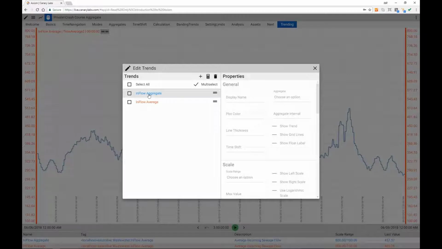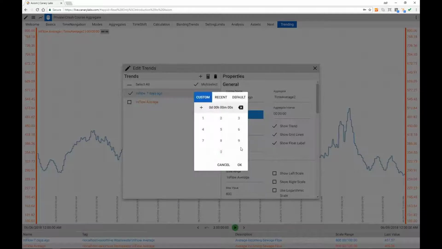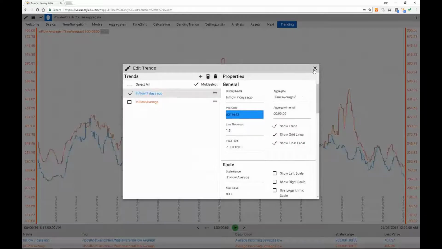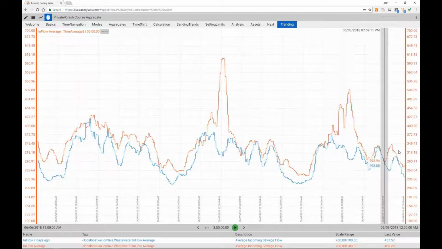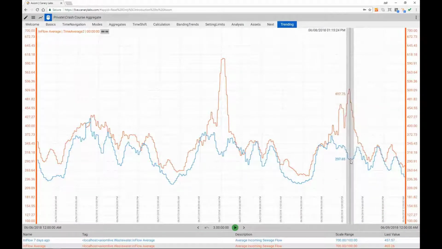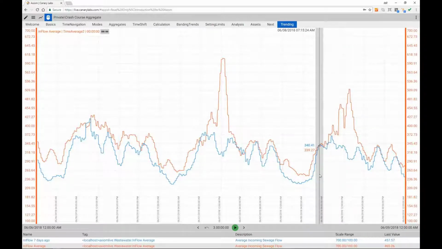This time we will take the inflow in blue. I'm going to change the display name and call it 7 days ago. Now I'm going to do a time shift. And Joe, 7 days ago is my time shift. And so now I'm seeing the difference between live data, or I shouldn't say live data, but current data in red. And then blue is now showing 7 days previous.